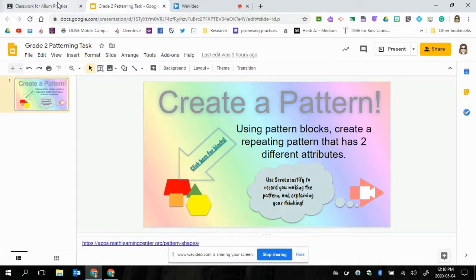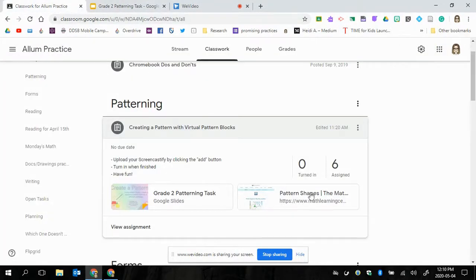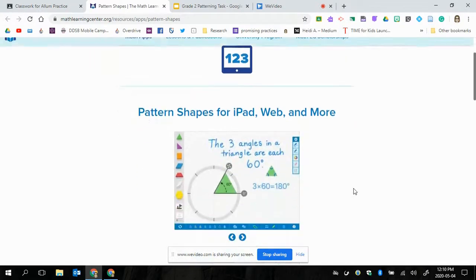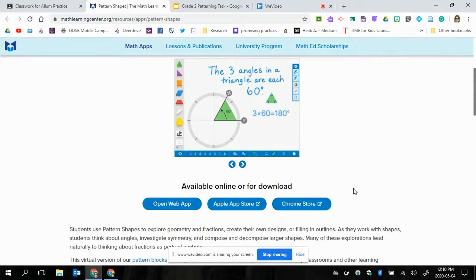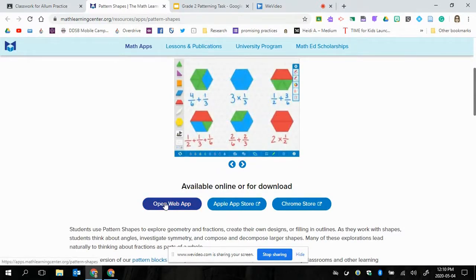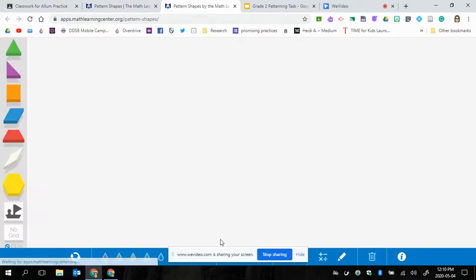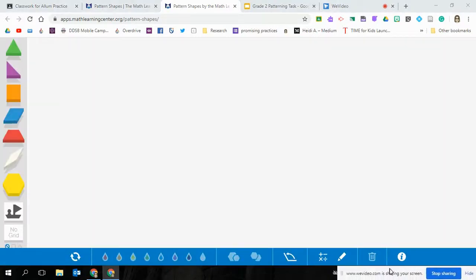I'm really looking at my tabs here, and I'm going to go to the manipulative. We are using the Math Learning Center pattern shapes. I really like these because they are not flash-based, meaning students can just access them by opening the web app here. There's also a free app for students who are using tablets, mobile devices, or iOS, iPad devices. So if I open the web app, I have the interactive tool that the Math Learning Center has provided.